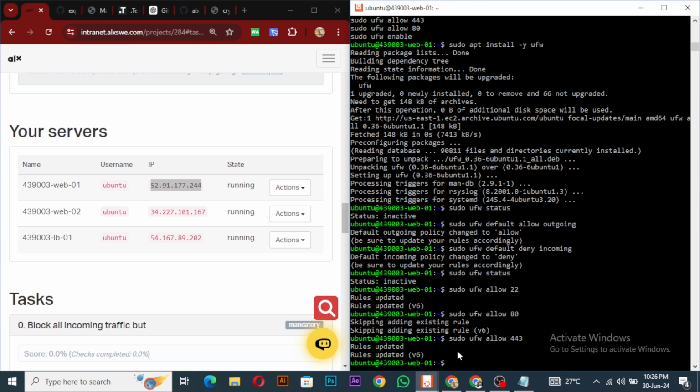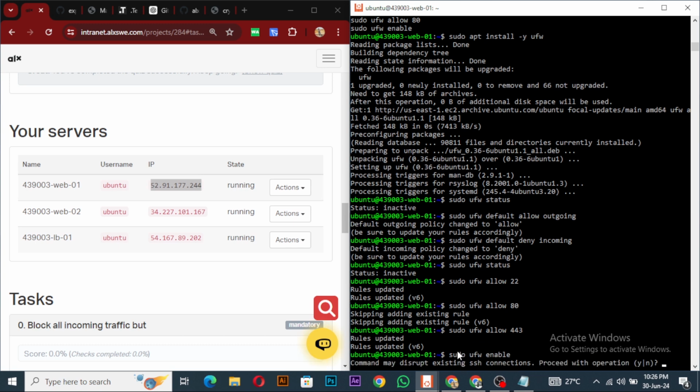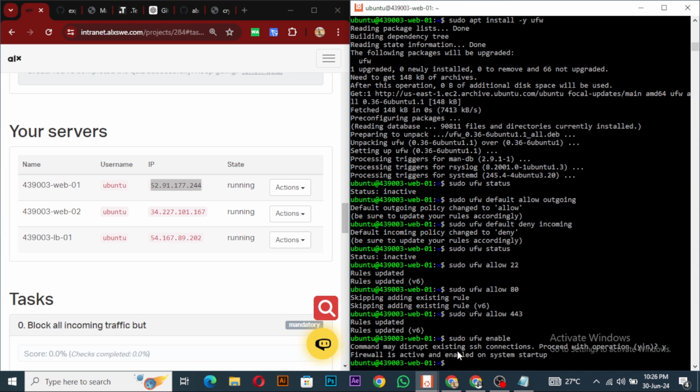We haven't enabled it yet. So after that, we can then sudo ufw enable. It asked for a command prompt confirmation. So this is why we need that echo y passed into it. We need to say yes, and then the firewall is active and enabled.